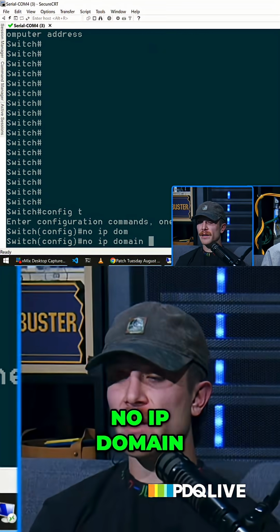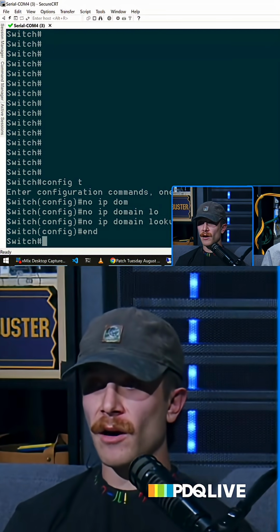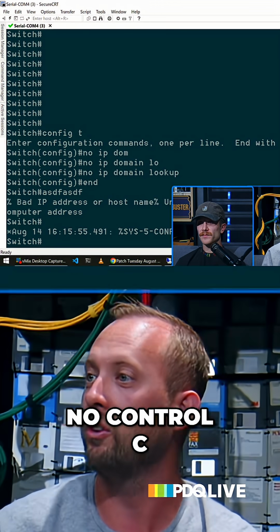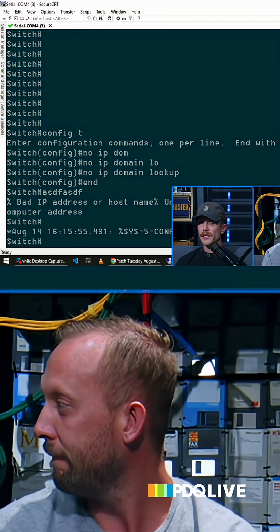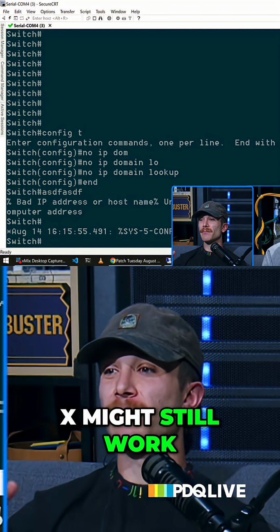IP, no IP domain lookup. Bam. And now when I fat finger something, no, Control-C does not stop it. Control-Shift-6 X might still work.